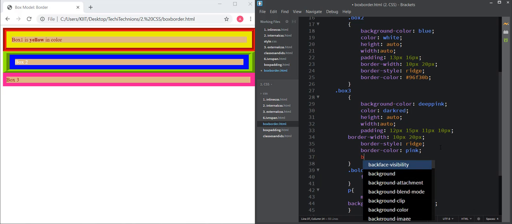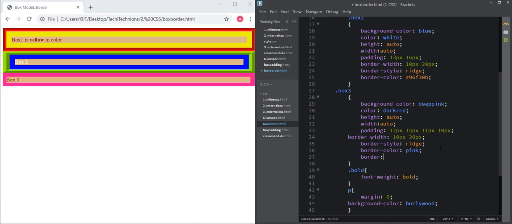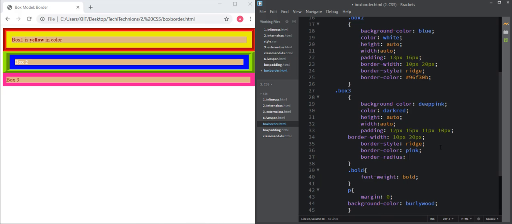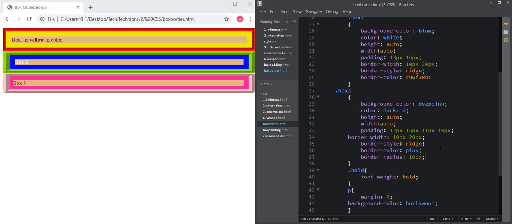I want to use another syntax for border radius. It will decide the curviness of your border. And I set it to 10 pixel and click on save. Curved border here. The more you increase the value of border radius, the more circular it will be.